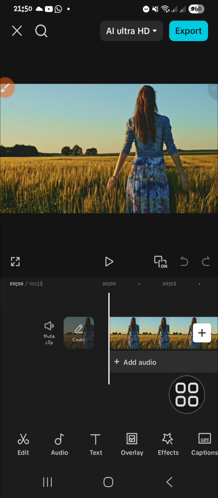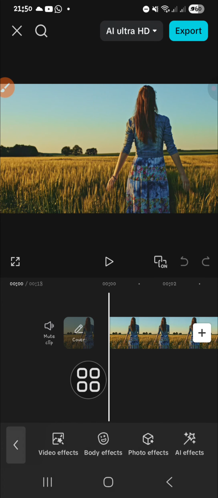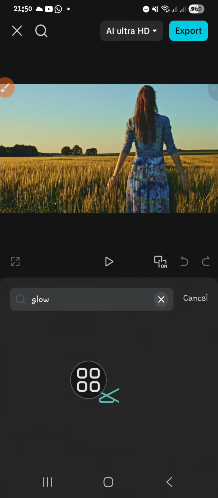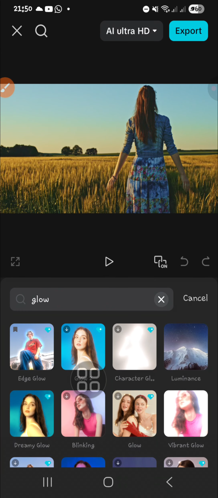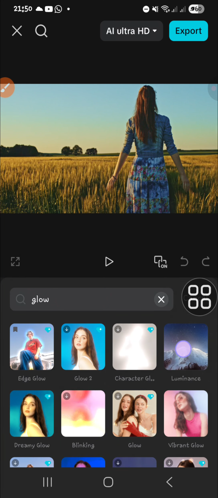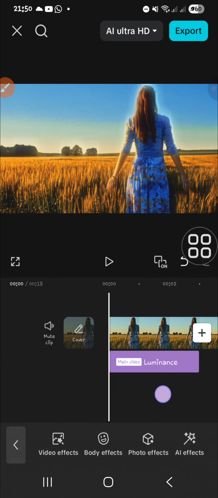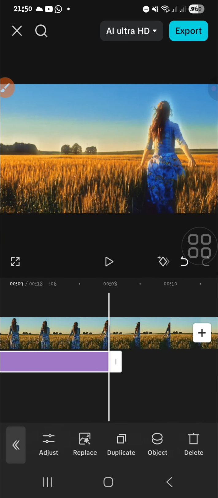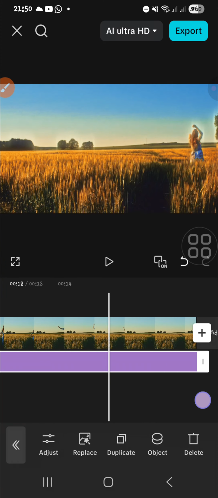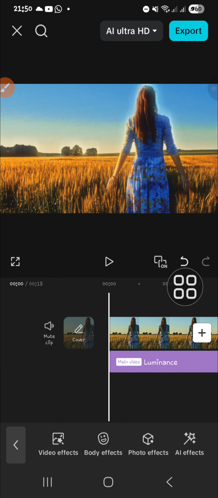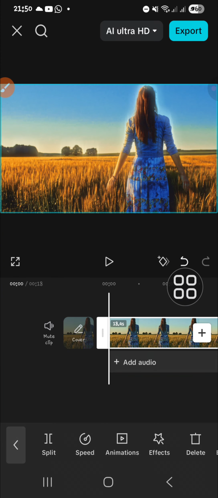So I'm going to go to the effect menu and then select the video effect, and then you can search for glow effect, and there will be some effects for you guys, and then you can choose luminance. Okay, and now the effect has been applied to my video, and then I'm going to make it align with my video. Okay, now it's done.